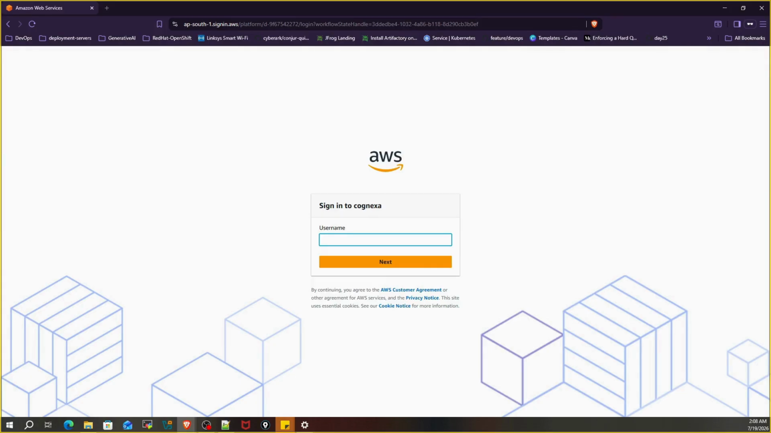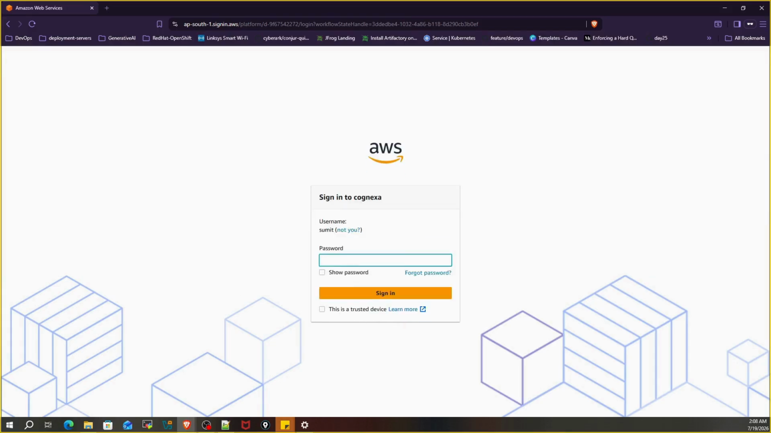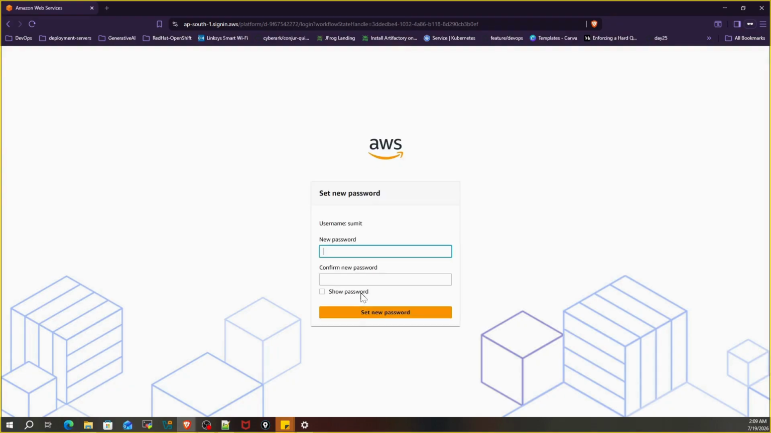This simulates how an end user would access AWS using IAM Identity Center. Now enter the username. For me it's Sumit. Click on next. Enter the one-time password that we saved earlier and click on sign in. Since this is the user's first sign in, AWS IAM Identity Center requires the user to create a new password. So enter a new password. Confirm it by entering it again and then click set new password.